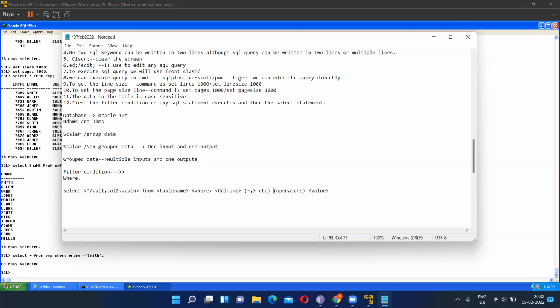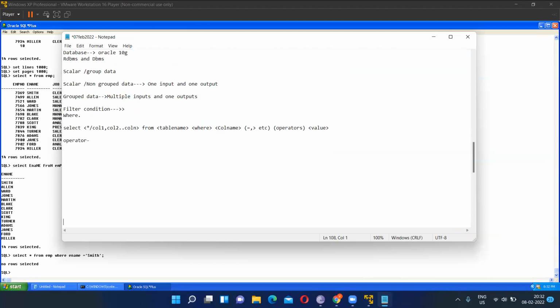This looks very complex, but it's a very easy thing. To learn any filter condition, we have to learn something called operators. This is the syntax: select all these columns from the table where column name equals, or any operator, the value. So this is what we are going to learn. Understanding the syntax, we have to learn something called operators. Have you heard about operators in your life?